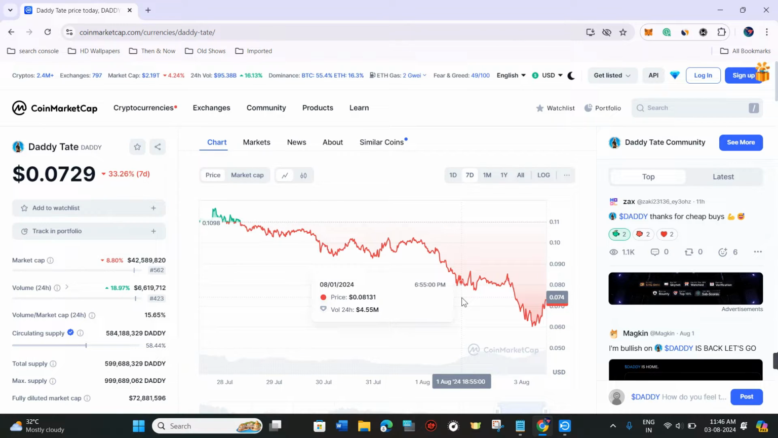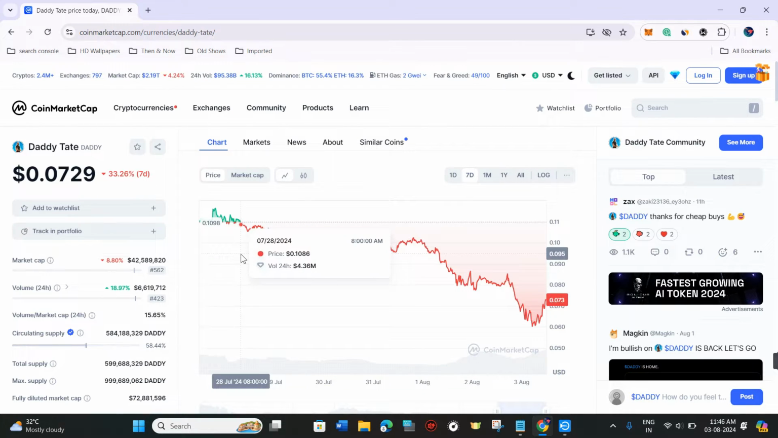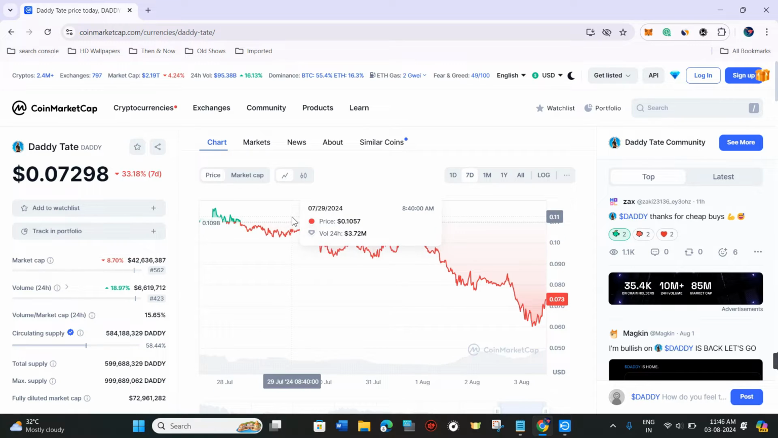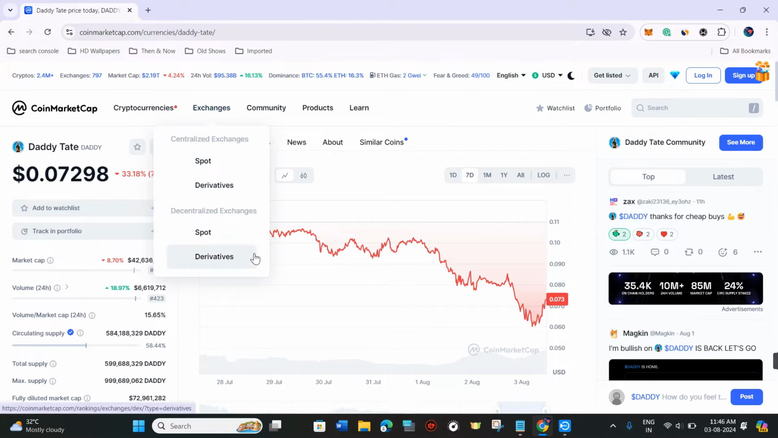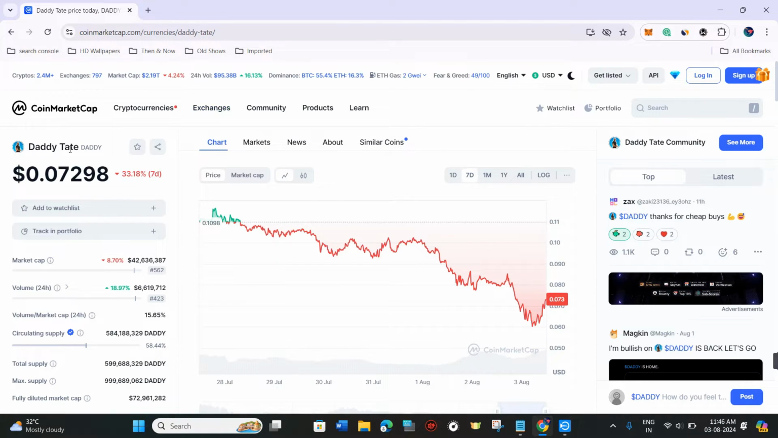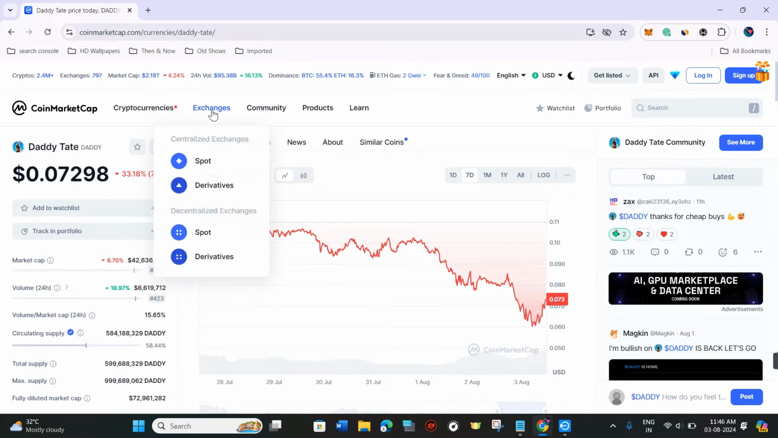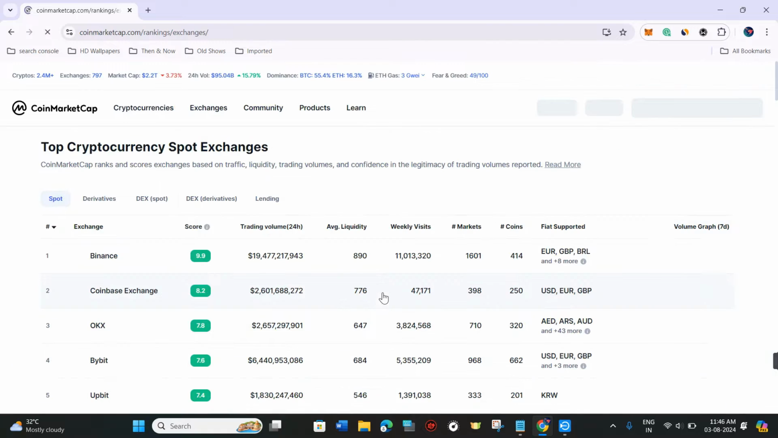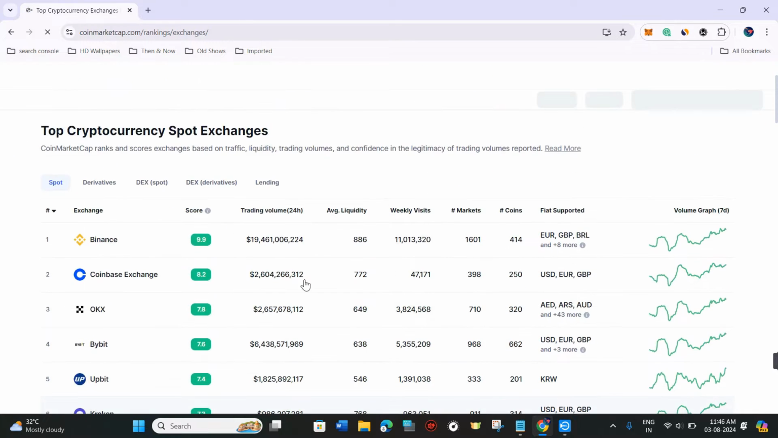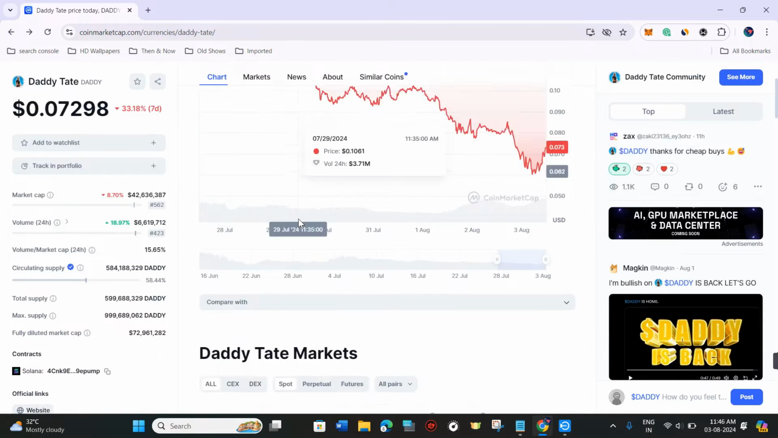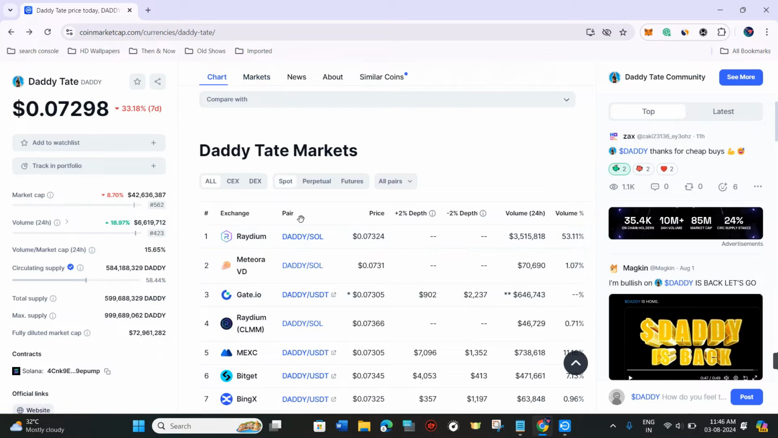So if you are willing to buy Andrew Tate's Daddy token, what you need to do is come to coinmarketcap.com and then open the Daddy coin. After that, you need to hover over to the top and click on exchanges. After clicking on exchanges, it will show you all of the exchanges on which you can purchase it.